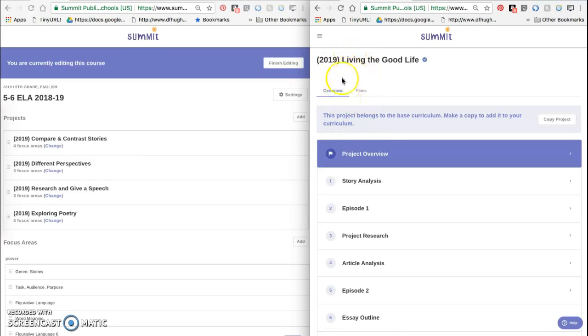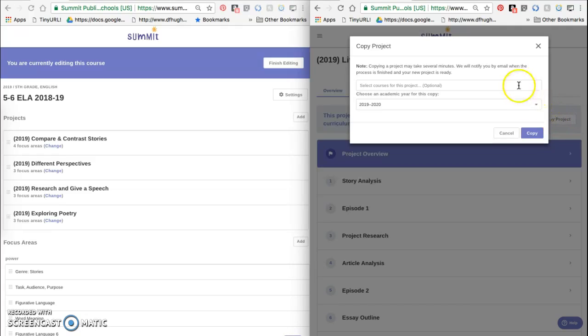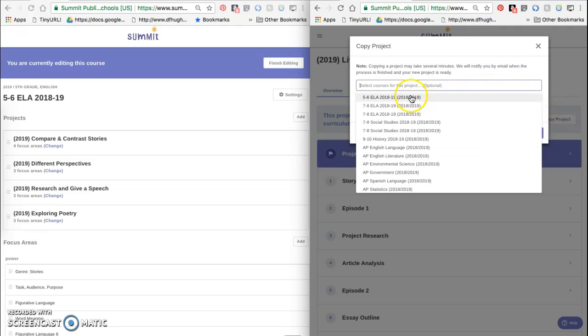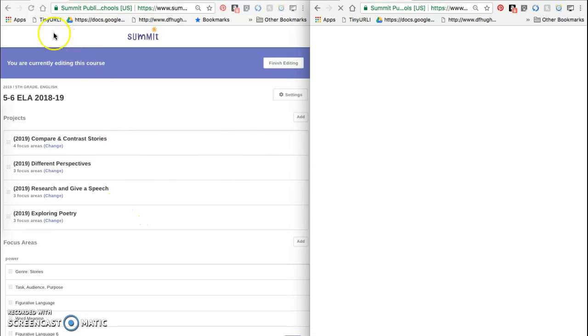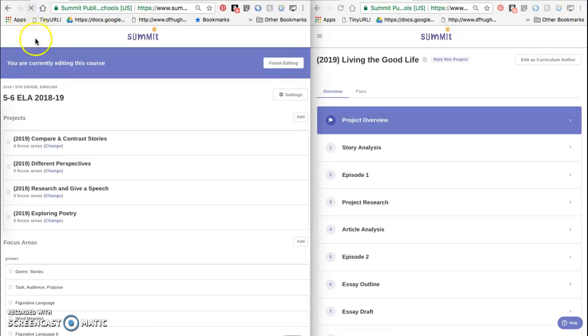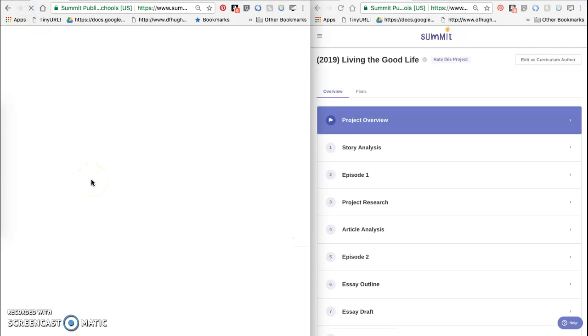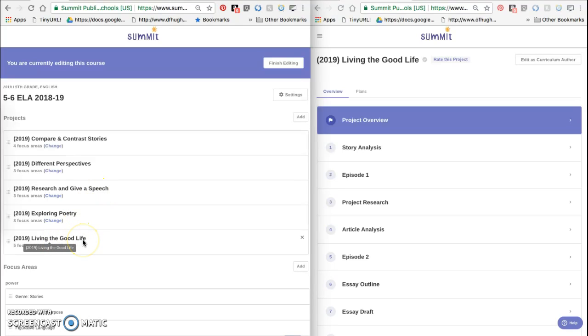So the first thing we see is the name of the project, right? And then down here we see that there's this message that it belongs to the base curriculum, and if we want it for our own school, we need to make a copy. So I'm going to go ahead and copy this project, and I'm doing it for 5-6 ELA, so I'm going to click on that, click Copy. And then you're going to see it appear here once I refresh this page after the copy has been made. So I'm going to go ahead and refresh this page. And there is the project that I just copied.